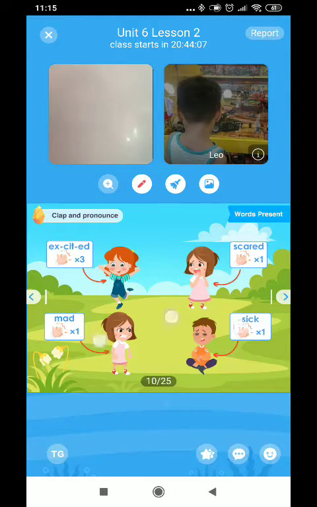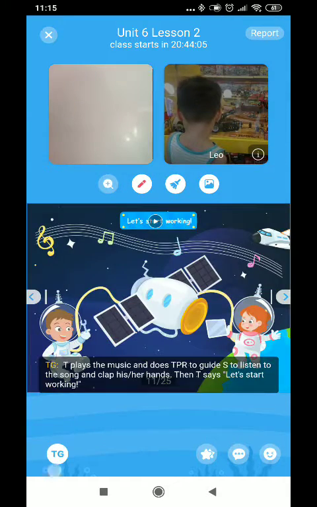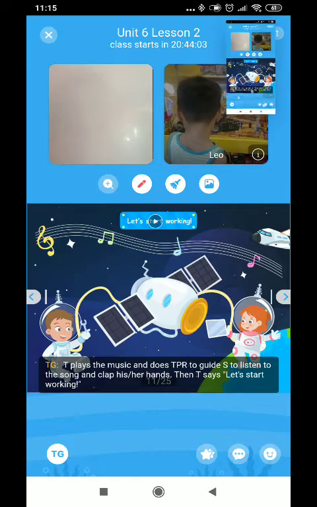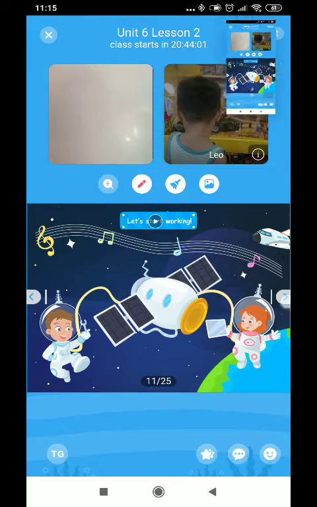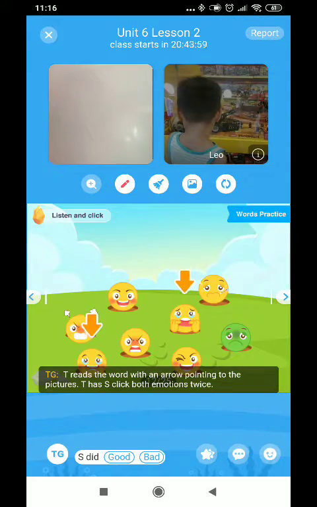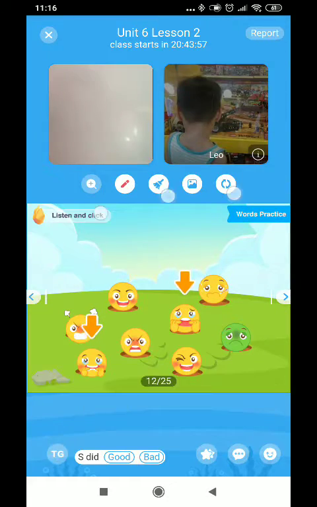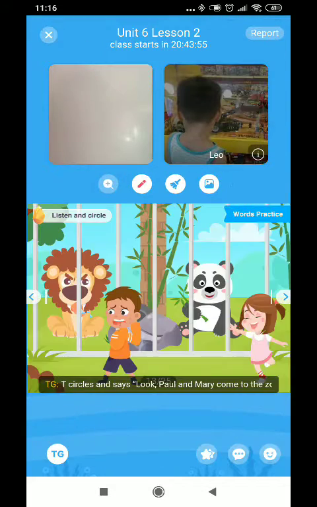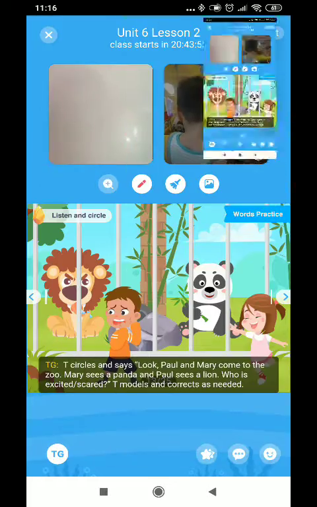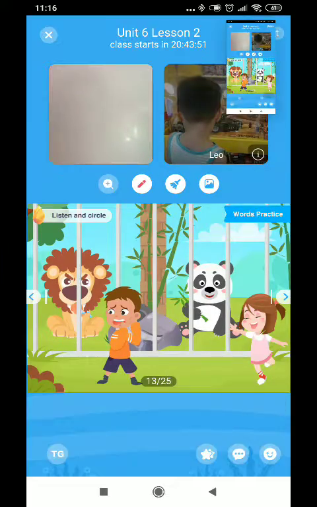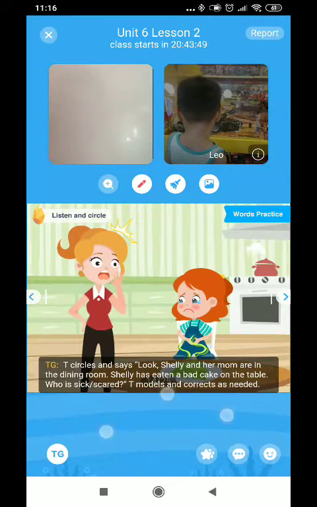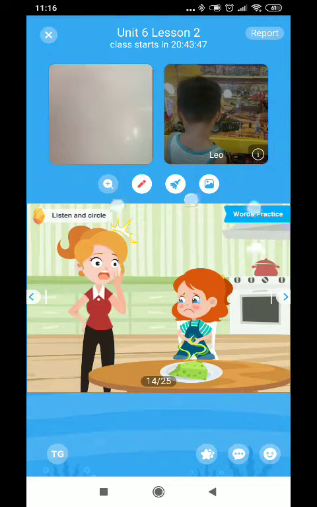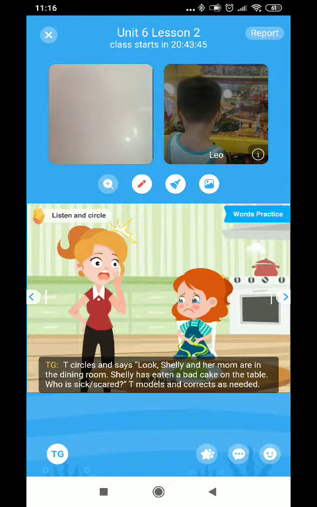Clap and say, easy thing to plan for. Let's start working. That's easy to plan for. Once you get rid of them, these are also easy to plan for once you get used to them. Okay, but just for anybody beginning, they can have all these.